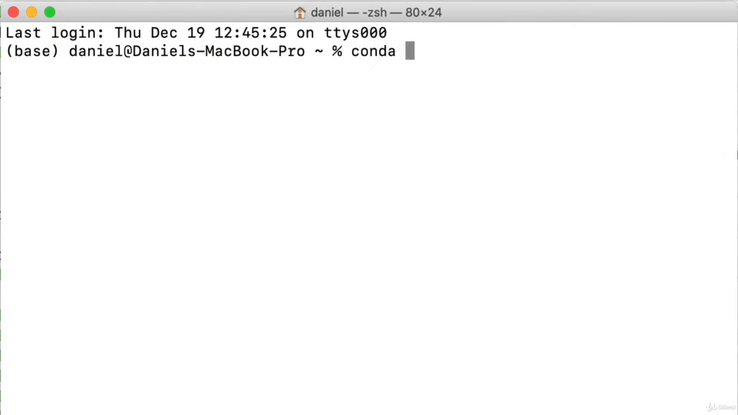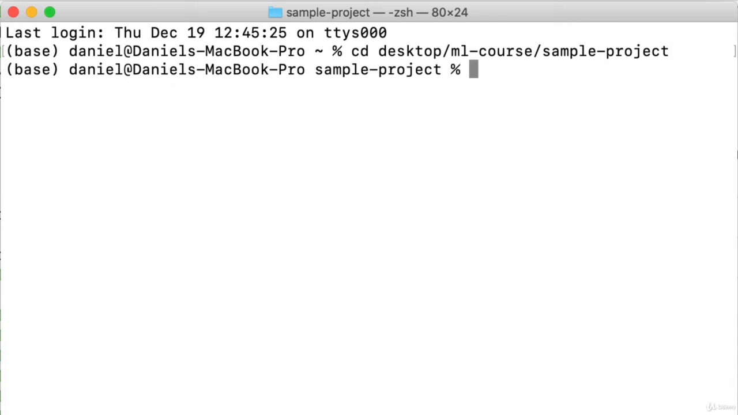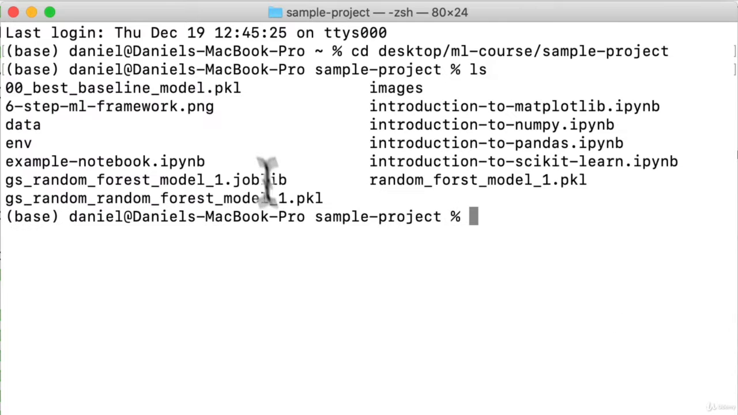What I'm going to do is change directory. So actually, cd current project. So ML course, sample project, wonderful. And if I ls there, I can see all of the notebooks that I've been working on. Wonderful. And there's my environment folder there.